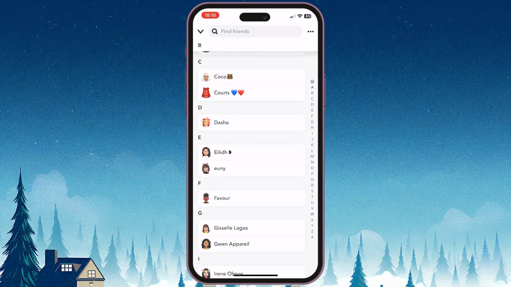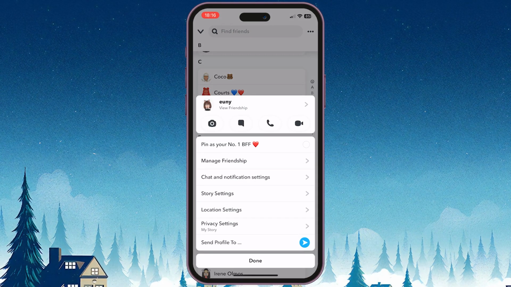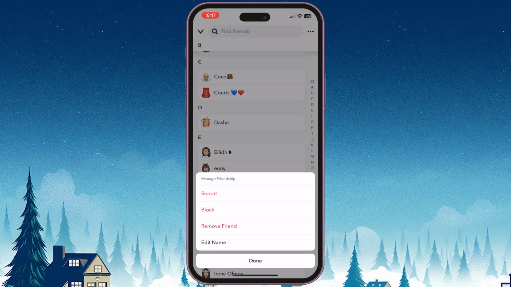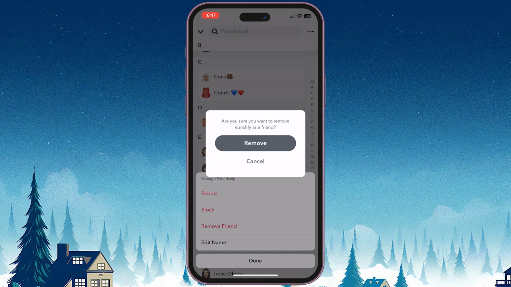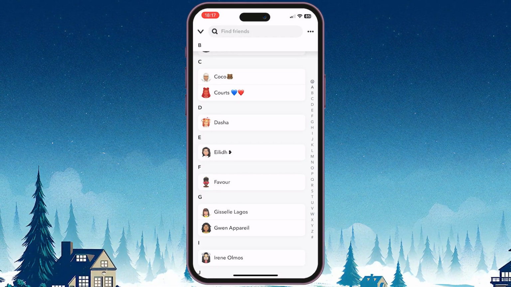To remove a friend, simply long press on their name until a new menu pops up. From there, choose Manage Friendship. You will then see the option to remove friend. Confirm your decision by selecting remove, and that's it. You have successfully deleted that friend from your Snapchat contacts.